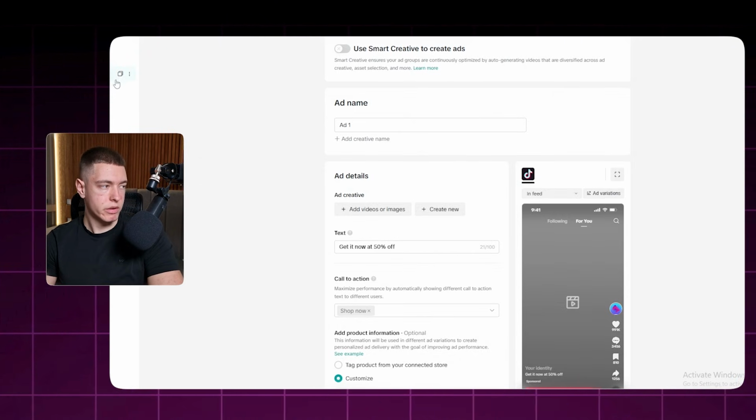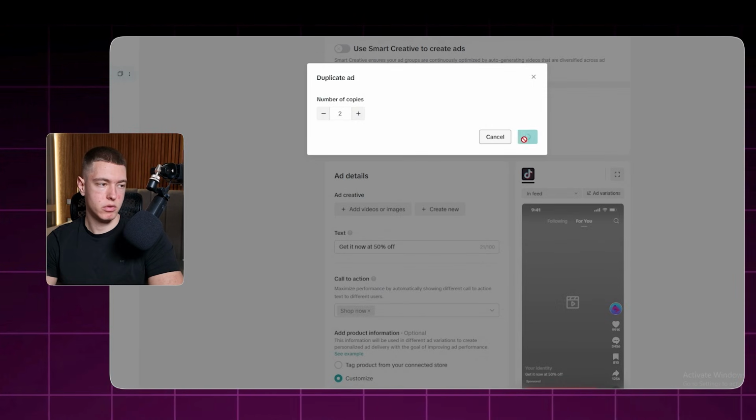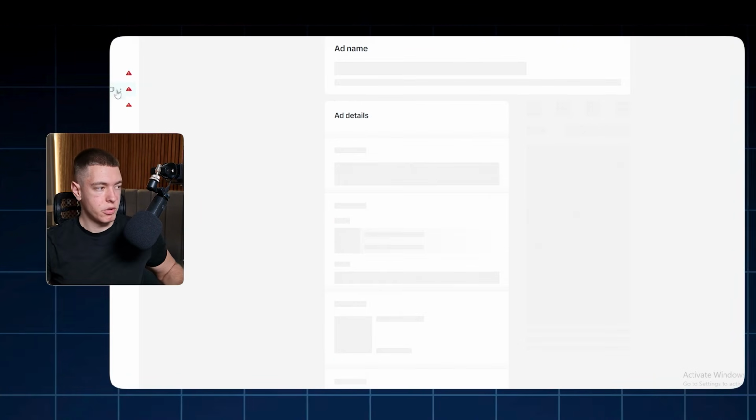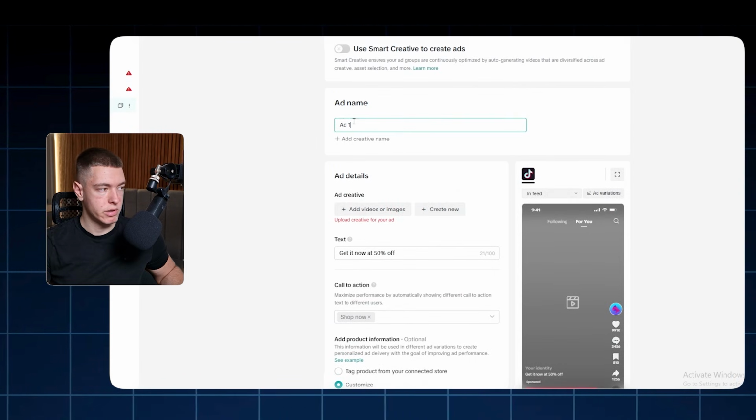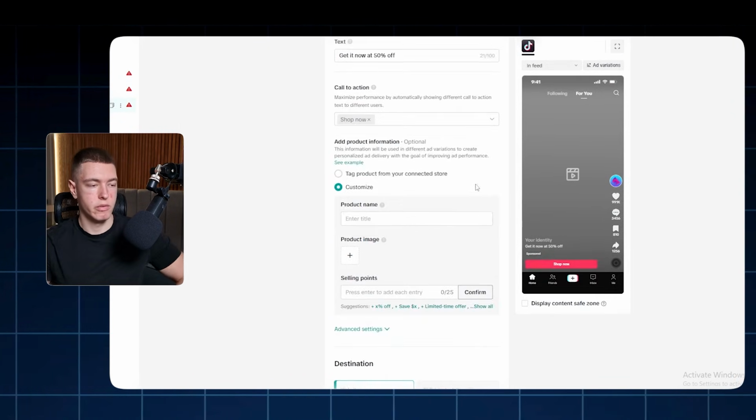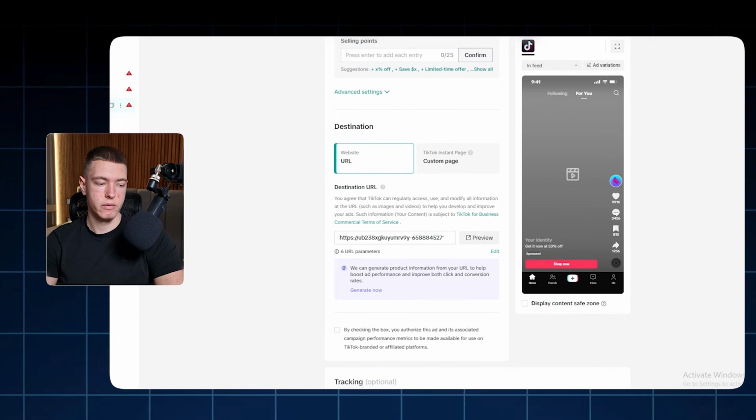And then what you want to do next is go over here on the left and click duplicate ad. You want to do 2 copies and click duplicate. And now you just want to select the second one, change the name to ad 2, and then just switch the video. And the same thing with the last one, name it ad 3, switch the video, and you're good to go. So once you've done all of this, you just want to click on publish all, and your campaign is going to be live.